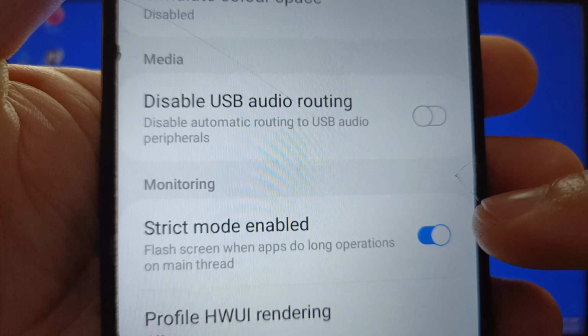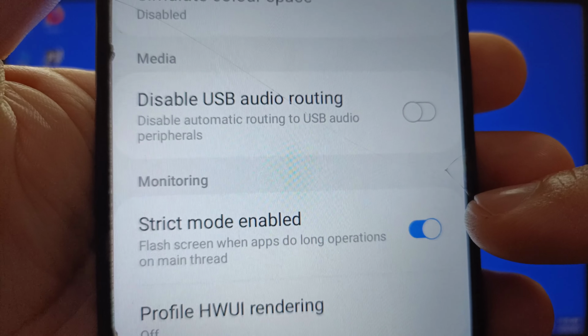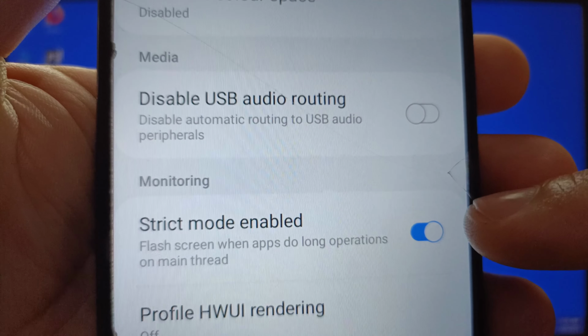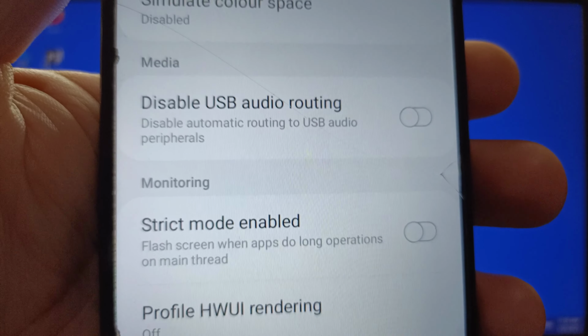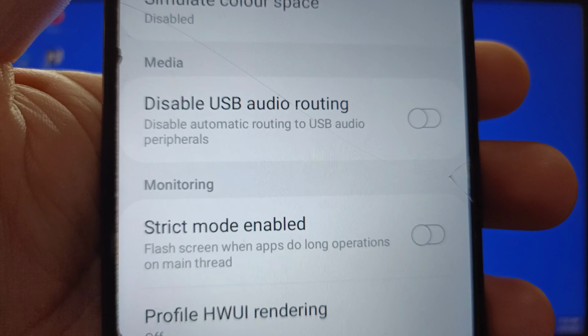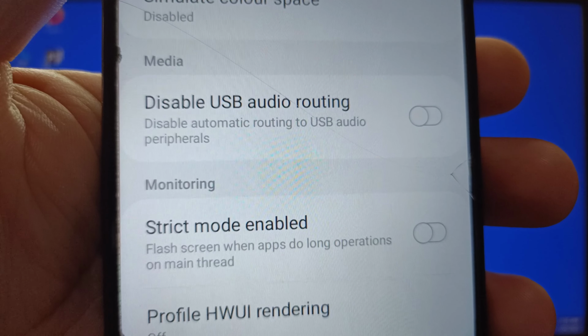And that's it. Okay, we have successfully enabled it. To disable it again, you'll have to switch off the switch button on the right side. And that's it. Okay, we have successfully enabled or disabled strict mode on Samsung Galaxy A02.